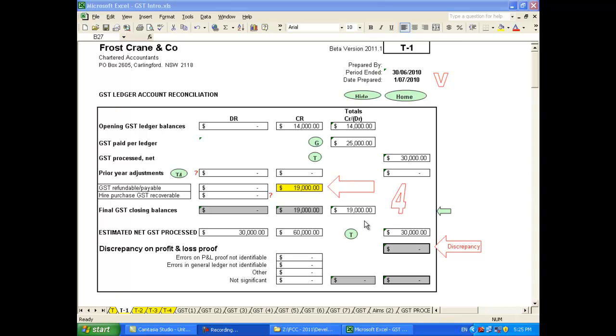Schedule T1 is where you will show the difference between the estimated net GST processed on Schedule T and the actual GST processed in the client's ledger. To complete this schedule, you need to know the opening GST account balance. In this case, it's $14,000 credit. You need to also know the amount of GST paid as recorded in the client's ledger. Both these figures will come forward automatically.